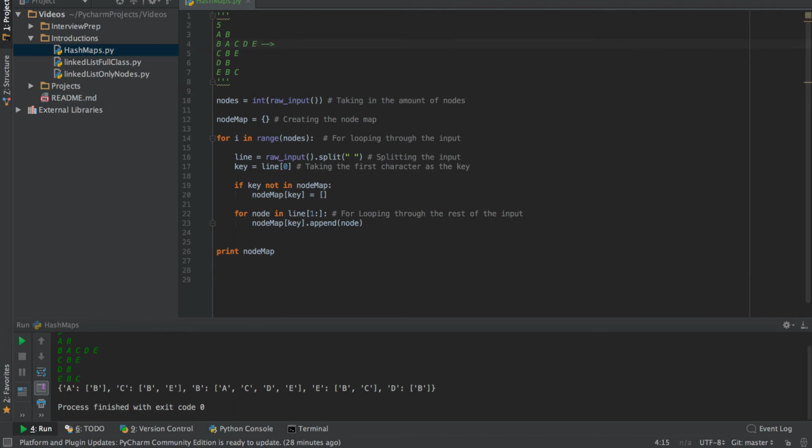To give an example of how that might look, this line, when we store it in our line variable, would look like this. It would have B as the first element, A as the second element, C as the third element, D, and then E. It would pretty much just be an array, a list that looks like that.